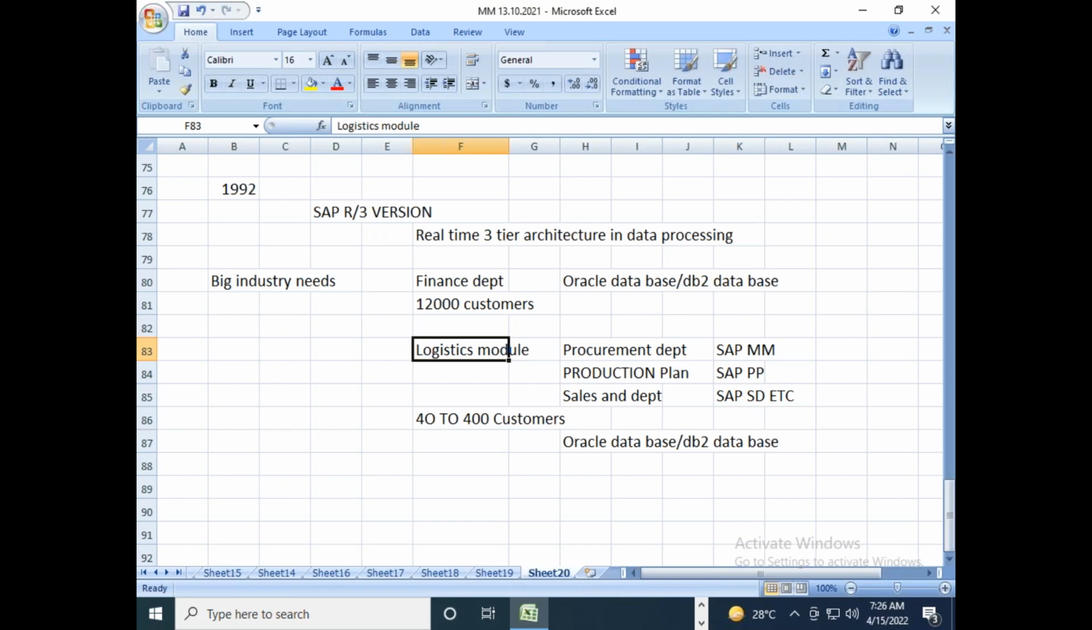They were providing solutions for logistics as well as finance, but their customer base increased from 400 customers to 12,000 customers within a limited span of time. Also, they were using the Oracle and DB2 databases during the 1992 version.